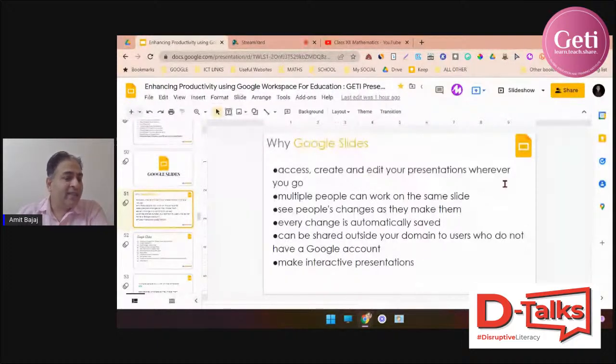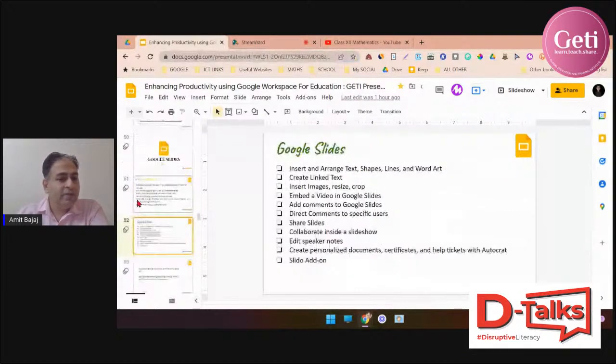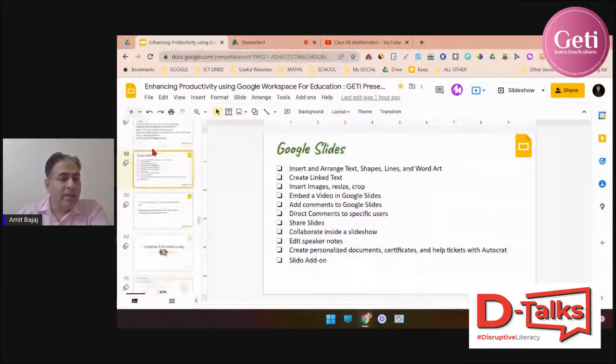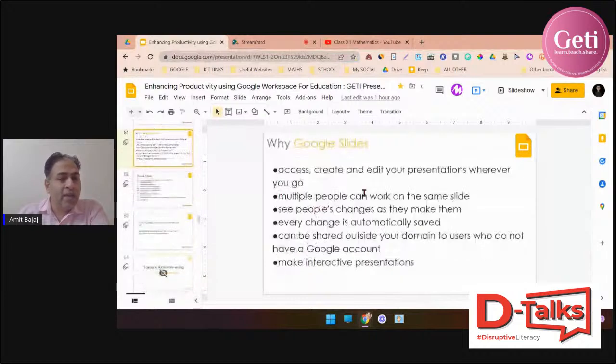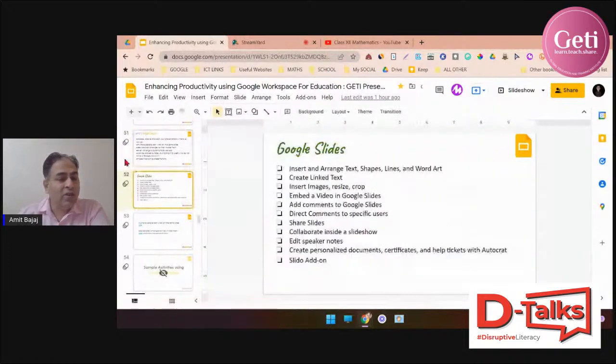So I can access this file using my mobile phone at the same time. And if I want to make certain changes, I can do it using my mobile phone also. So lot many things can be done. As mentioned, multiple people can work on the same slide. They can see the people changes. Automatically work can be saved. The similar type of a feature we already have seen in case of Google Docs.